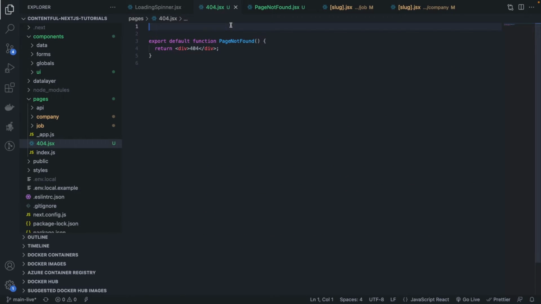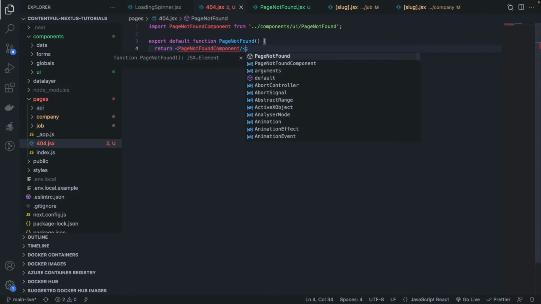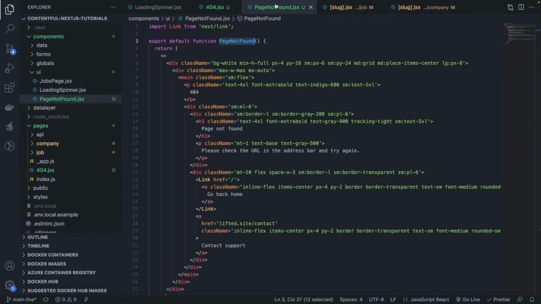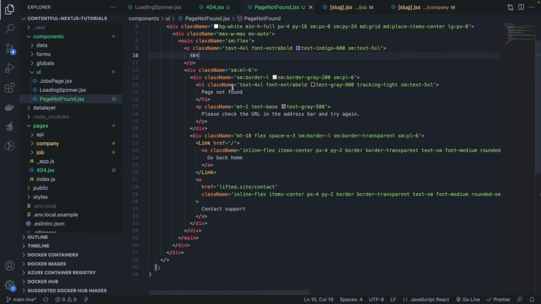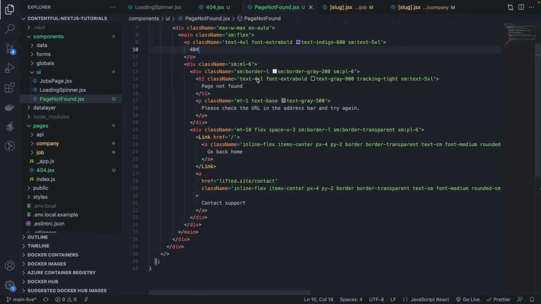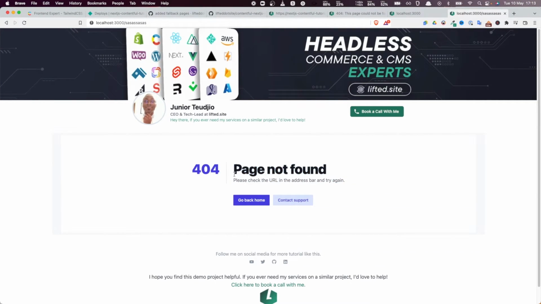So now let's import our component here, but obviously they have the same name, so I'm going to call this page not found component here, as I'm using it here, and I import it like this. Okay, and I'm just going to return it here like this. Very simple page not found component. And I mean, it's very simple. It's just Tailwind, basic Tailwind stuff. So let's see how it looks. Very simple. Page not found.